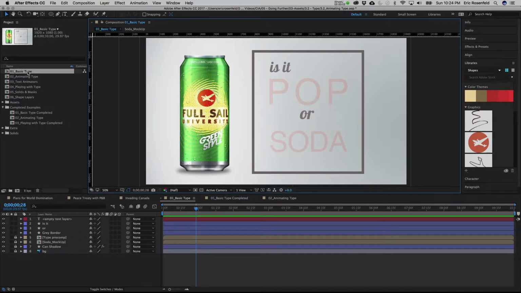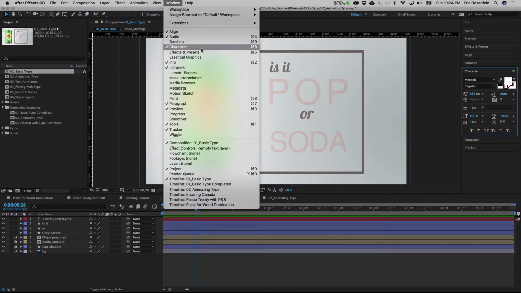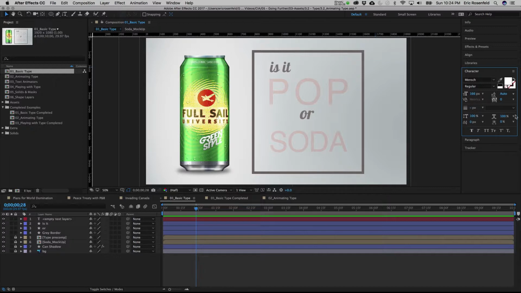I'm here in 01 BasicType, and this step is just designed to really get you used to setting type in After Effects just like it's Illustrator and Photoshop. If you've reset your workspace, you can usually find your character palette right here along with paragraph, and you can see everything that you need. If it's not there, you can go to Window and Character and set it up, but it's usually there as part of the default workspace.